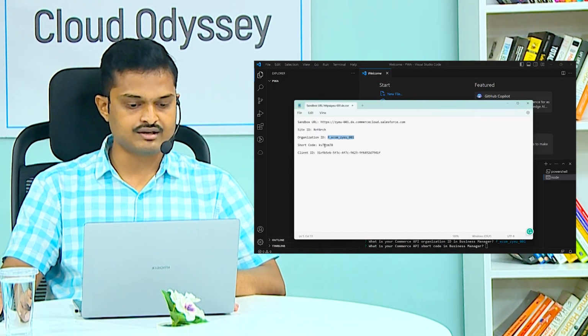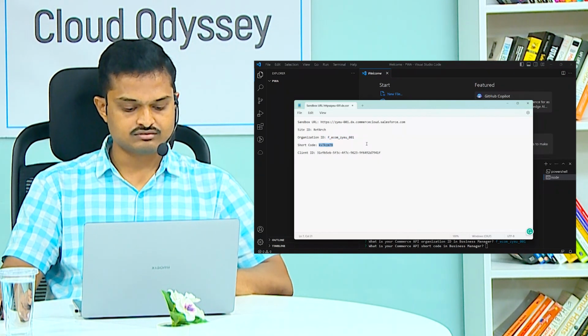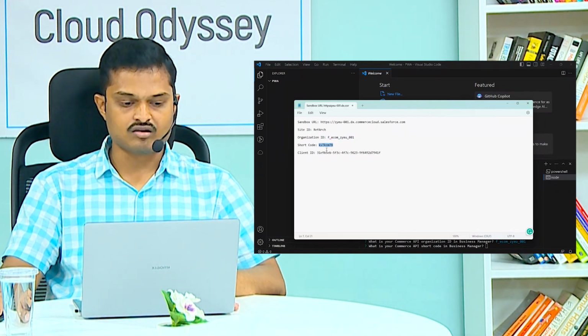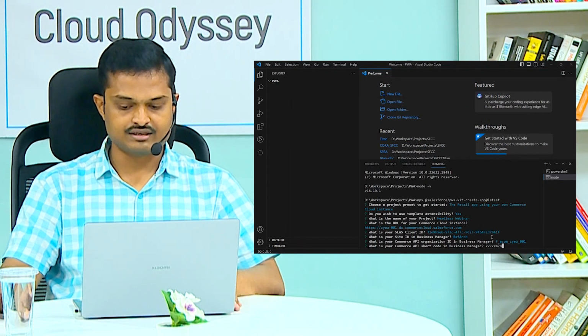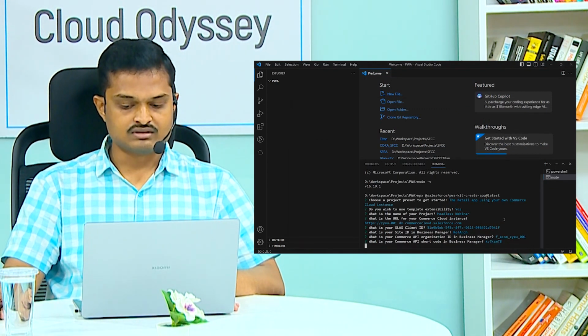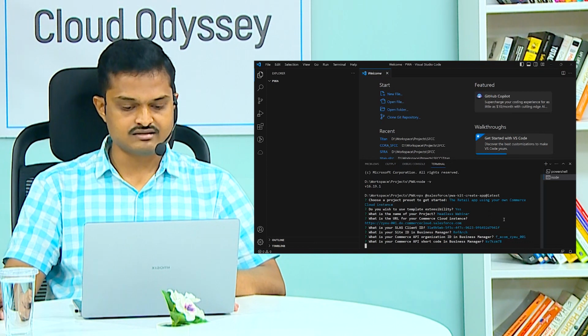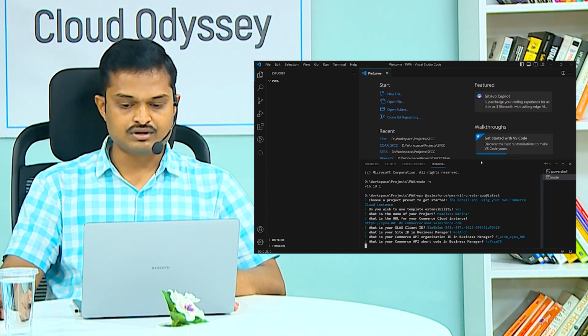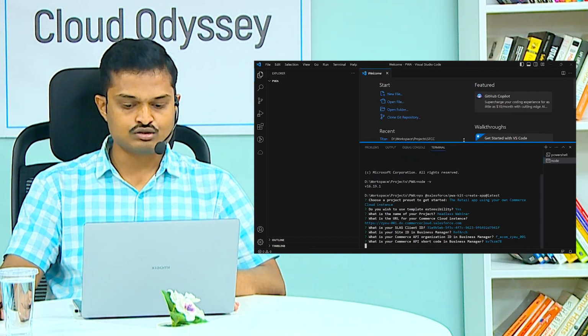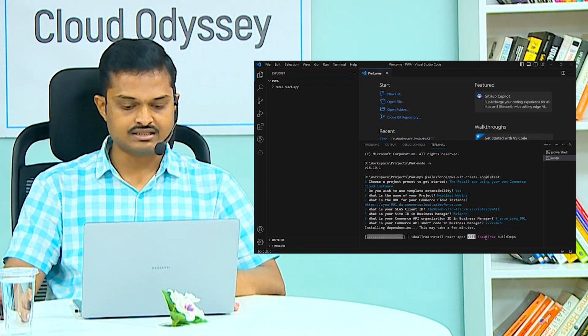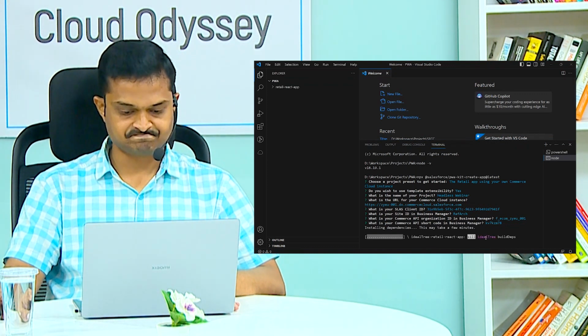And what is your Commerce API short code in the business manager? So my short code is this one. Even this one I got from my business manager, entering it here. Now that's it. We have entered all the details that are required for the setup. Now it will take maybe 1 or 2 minutes to complete the setup, and it will install all the details in my system.